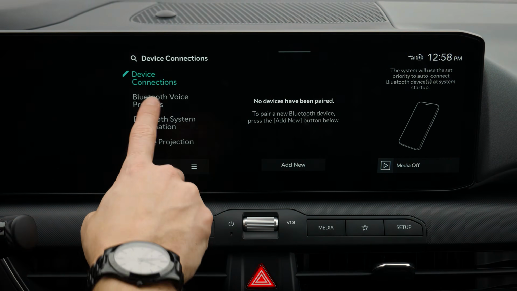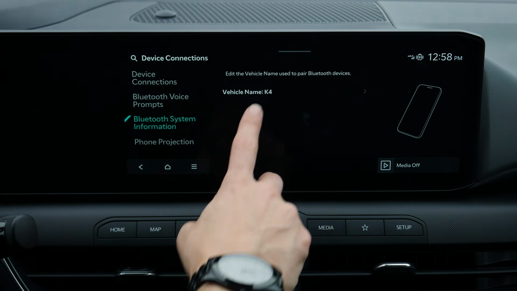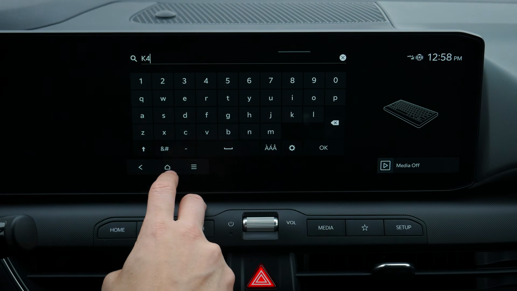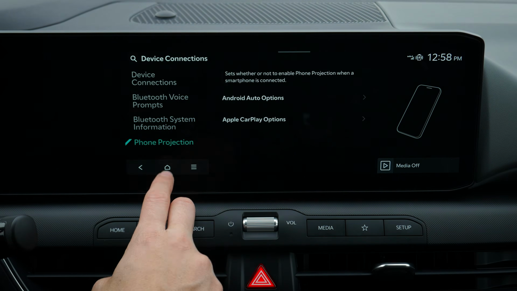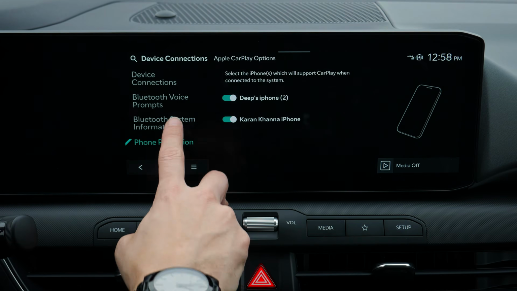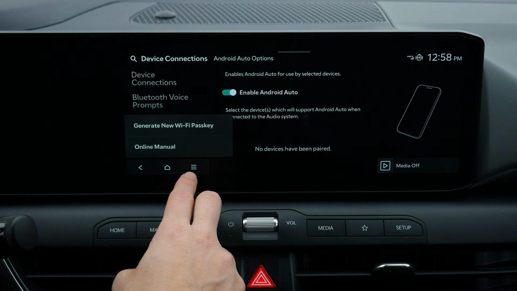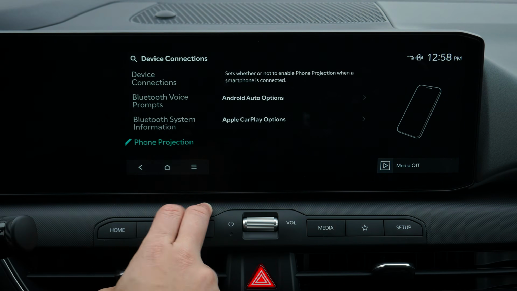From here, the only other big one, like you've got system prompts and things like that, but Bluetooth system information is where you're going to go to change your vehicle name. So if you don't like it to be the generic K4, you can change it to whatever you want from there. There's phone projection options for Android Auto, Apple CarPlay, so you can see phones that have been connected previously. You can hit this icon there to generate a new Wi-Fi password or look at your owner's manual.